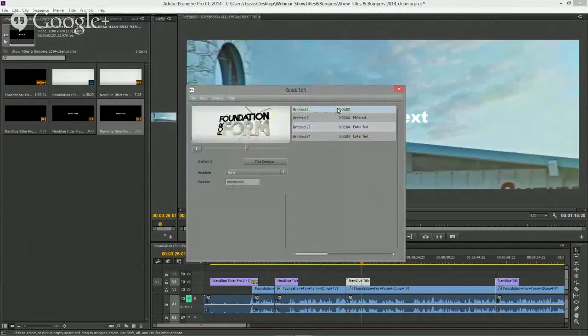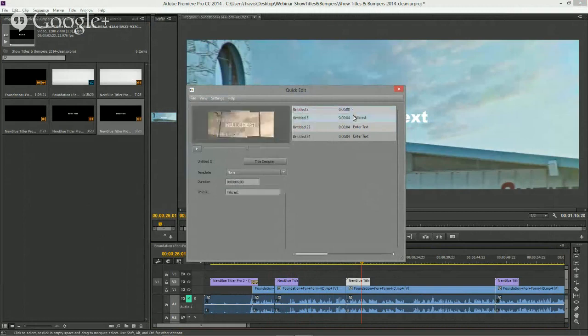So this first title, this is the foundation for form open. So you could get in here and go into Title Designer and edit something. You can go to this next one called Hillcrest. You can see the Hillcrest logo, or the text right here, and you can see the text field right here, and you'll see how that's operating. And then you have Enter Text and Enter Text. Well, how do those guys get the style from Hillcrest?